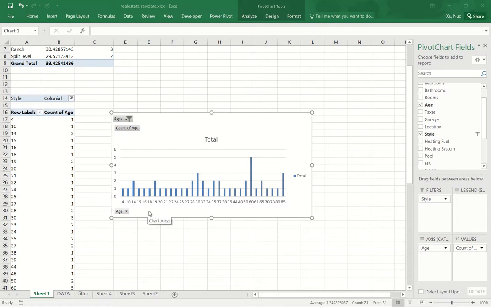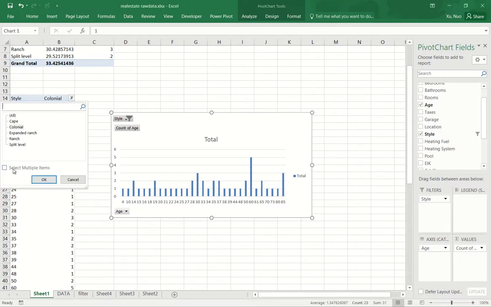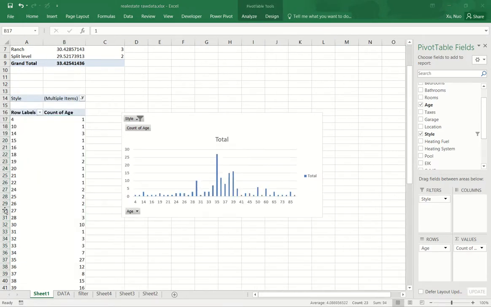So it would be great if we can show these two styles in the form of bar chart at the same time. My first attempt to do so is to go to Filter, and I will select multiple items. So now I can select both cave and colonial. However, this combined bar chart doesn't differentiate the two styles of houses, therefore not very useful for comparison. So my second attempt is to move style from filter to columns.